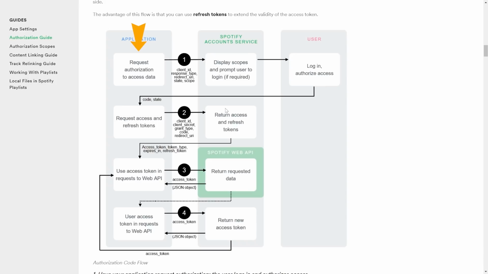So we're going to start by creating some application with Spotify. That will be denoted by application. Our application is going to have a client ID. It's also going to have a client secret. It's pretty much the identifier for our application. So we start at the very first step by requesting authorization to access data. So we do that with Spotify. We're pretty much saying, hey, Spotify, can our application access Spotify information?